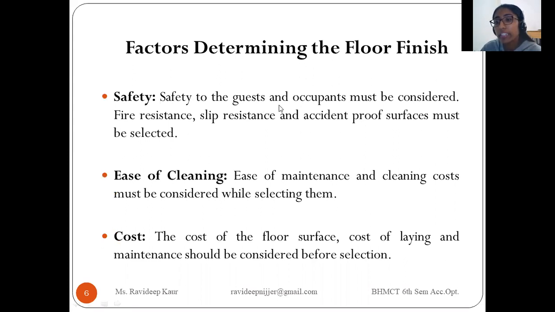Then safety. Safety to the guests and occupants must be considered. Fire resistant, slip resistant, and accident proof surfaces must be selected. So while making the flooring in the hotel, these things should be kept in mind: the floor should be fire resistant, it should not be slippery, and it should be accident proof. These are the things to be kept in mind for the safety factor. Then you have ease of cleaning, ease of maintenance, and cleaning costs, which must be considered while selecting them. So the flooring made in the hotel should be easy to clean and easily maintainable.